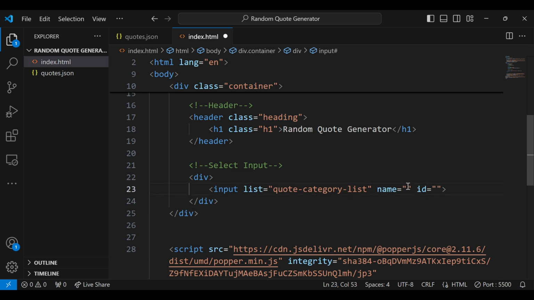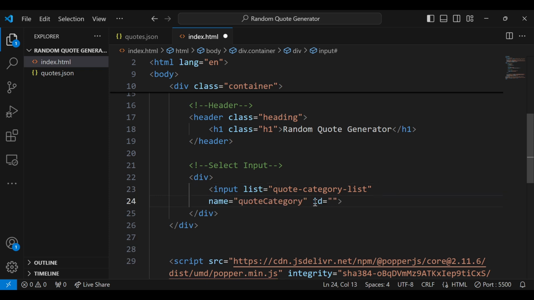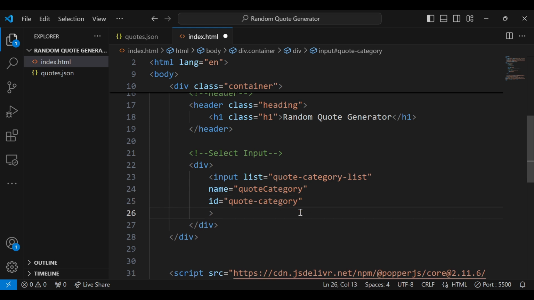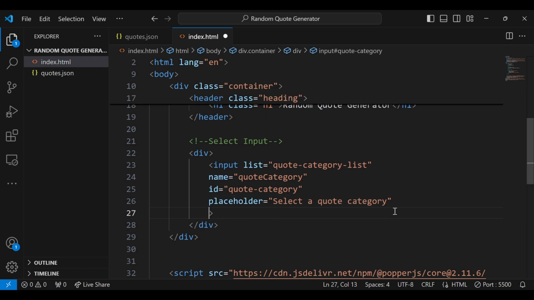For the name, I'm just going to say category. Let's just break this down so it looks more neat. And for the ID, I'm also going to say category, but this time I'm just using a hyphen to separate both words. And then let's give it a placeholder, and we're going to say select a category. And then I want to give it a Bootstrap class of form-control. And this class is just going to make this input span across the width of the whole page. So let's see what this looks like.